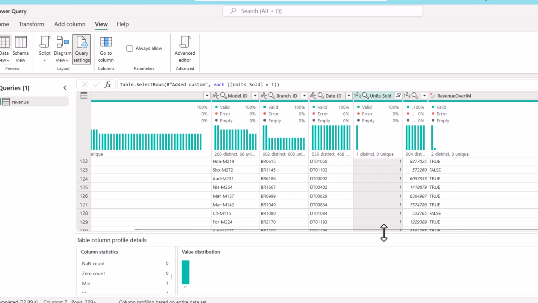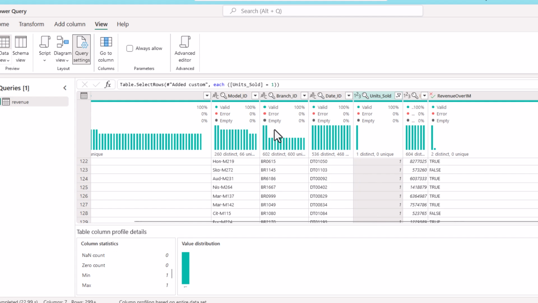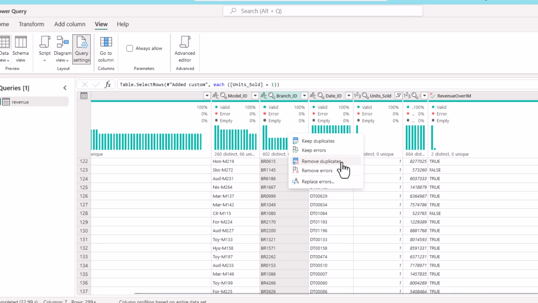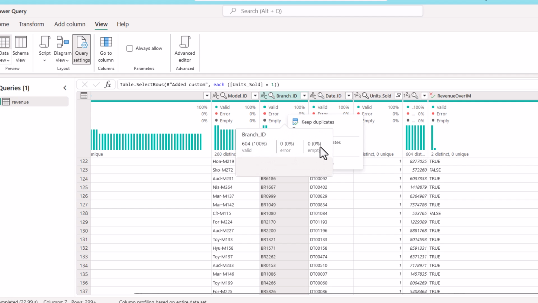Now, once you've got a pretty good idea about the kind of distribution of a column, you might be able to spot things like duplicate values in here. What we can do is right click on it and remove duplicates, or you might want to remove errors as well. You can do that from just right clicking on this top section here, and it gives you a quick way to remove or replace these errors or duplicates as well.